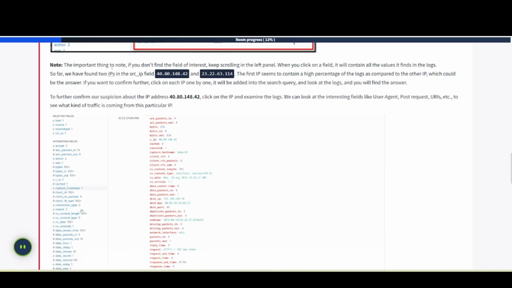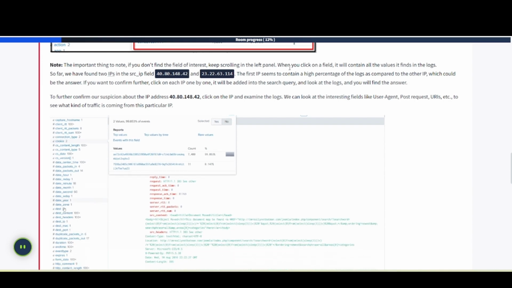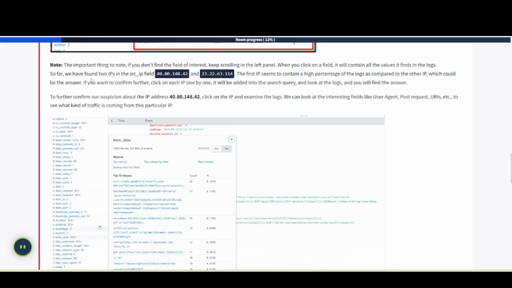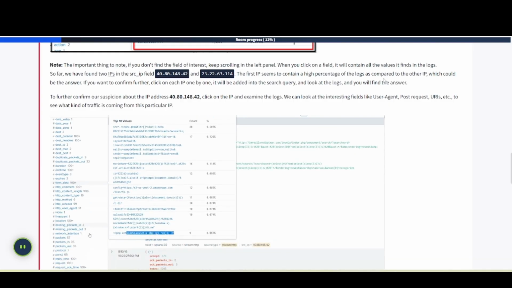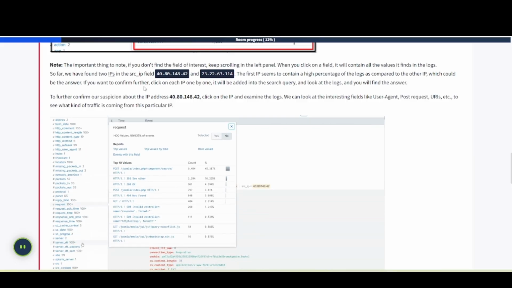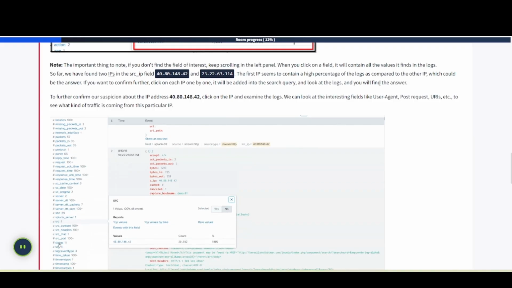An important thing to note: if you don't find the field of interest, keep scrolling in the left panel. When you click on a field, it will contain all the values it finds in logs. So far, we found two IPs in the source_ip field, which we already saw. The first IP seems to contain a high percentage of the logs as compared to the other IP, which could be the answer. If you want to confirm further, click on the IPs one by one. It will be added into the search query. Look at the logs to find the answer.